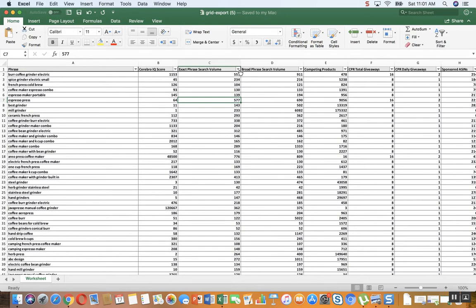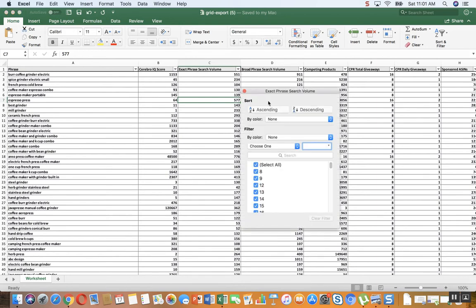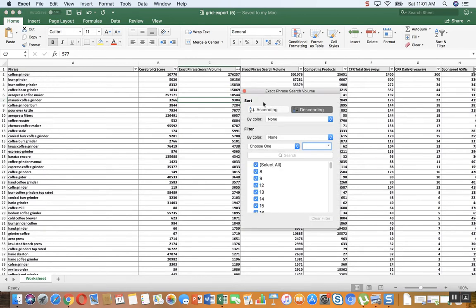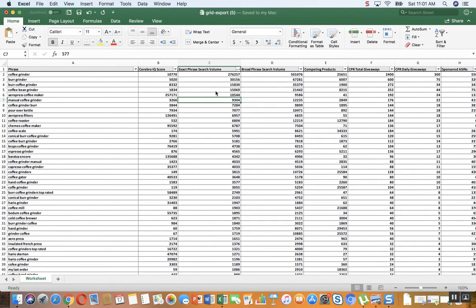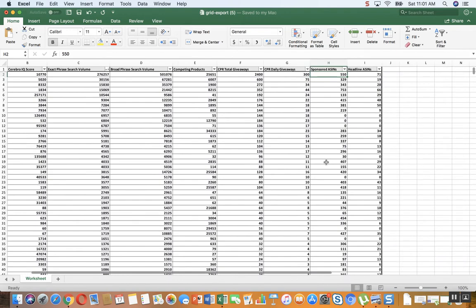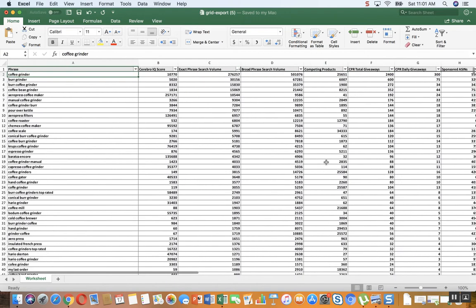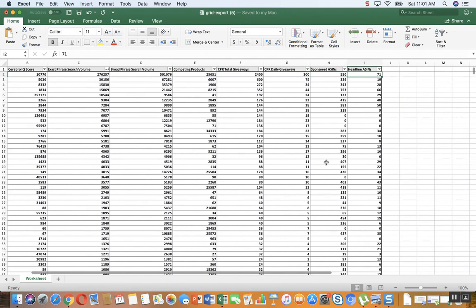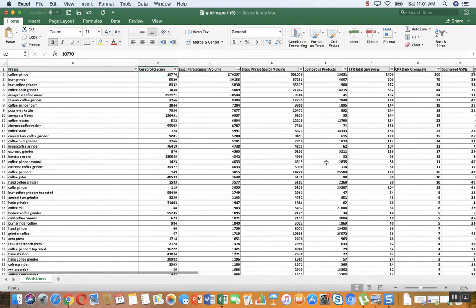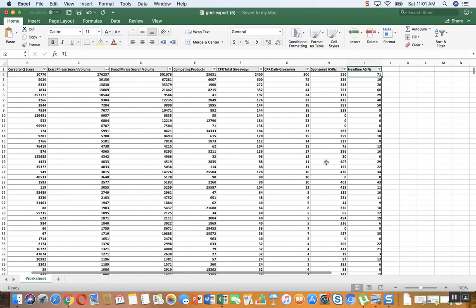So what I like to do first is I like to sort this from the highest volume to the lowest. And these other columns, basically you have your competition. So coffee grinder is a very competitive product. I would not suggest going after it because you would have to have a lot of money and you'd have to give away a lot of product. And it's just still extremely competitive.